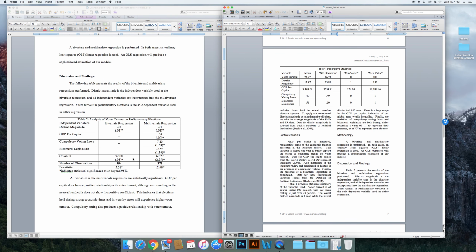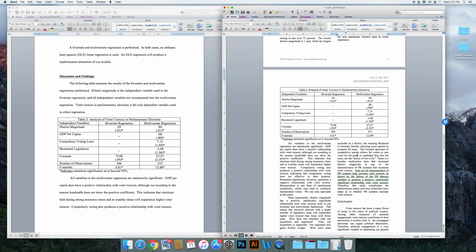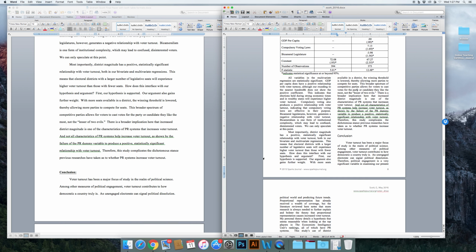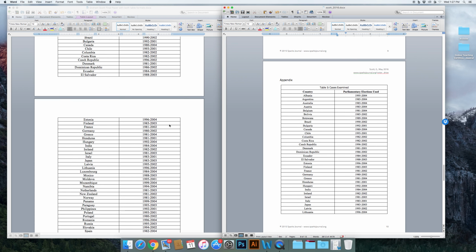Table 2, again, I changed the following table to table 2 because it's easier to reference that way. Now here I forgot to do something. I forgot to change this to Titillium. There we go. Okay. Table 2. All right, then conclusions. And then here's the appendix, and it's set off all by itself on its own page.